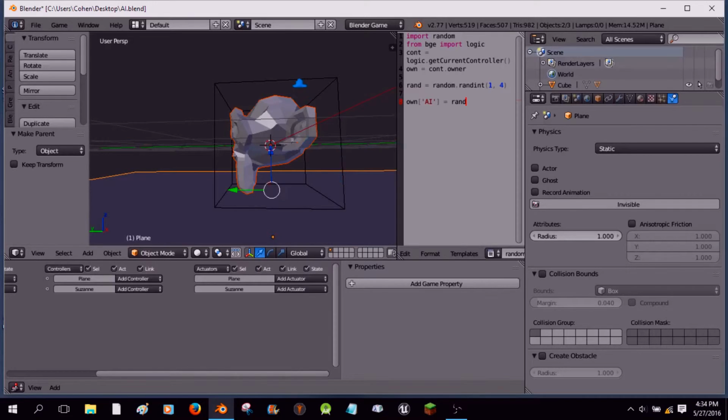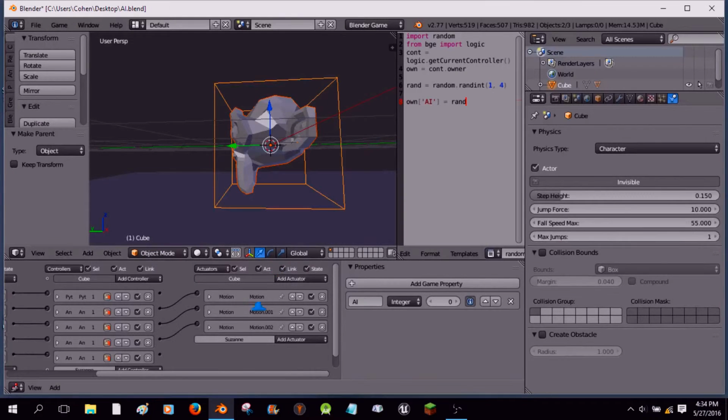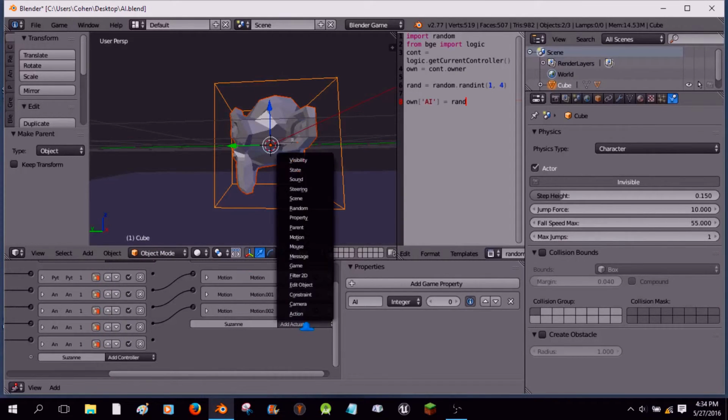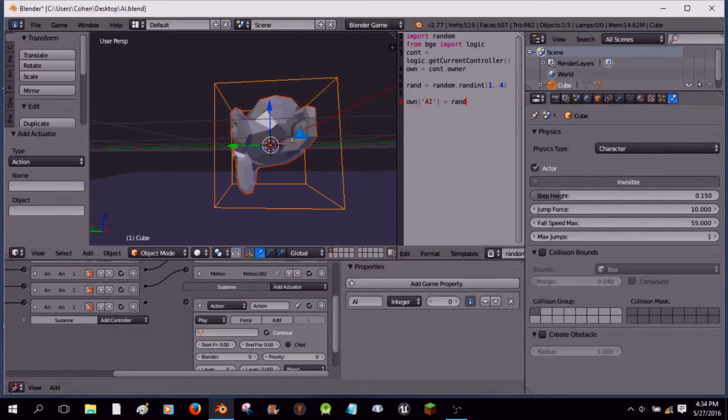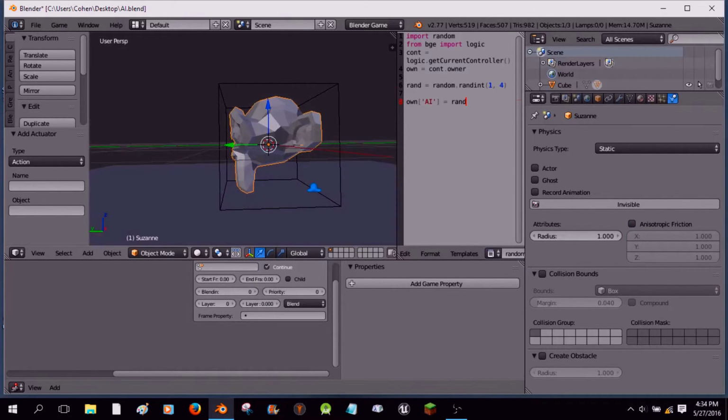No, select the monkey, shift, so Susanna. I think it's actually Susanna. And shift select the cube, and the monkey will have the action. So you could add a walking action. I'm just gonna make one quick action for the Susanna.